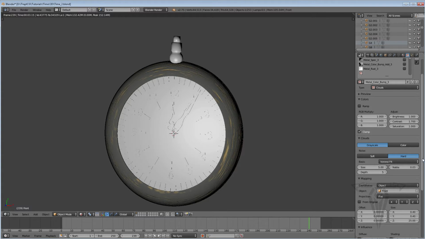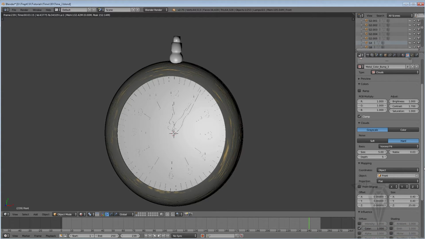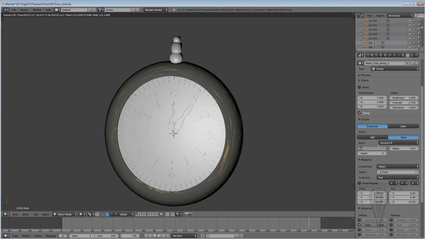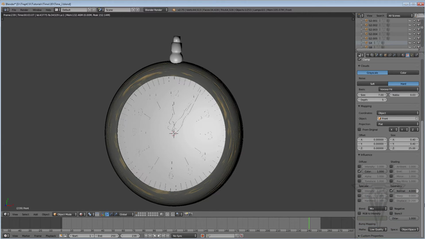All right, and let's just play with size. Let's go 10, see what it looks like. No, but maybe 7. Yeah, kind of like that. So you can keep playing with the settings all you want, and you can even shift the texture around by dialing with the offset. I think that's pretty good for right now.